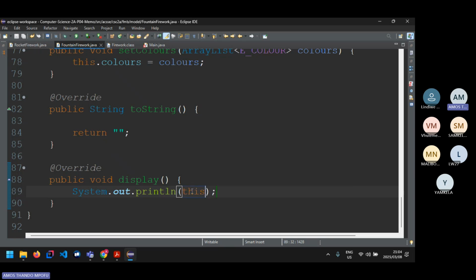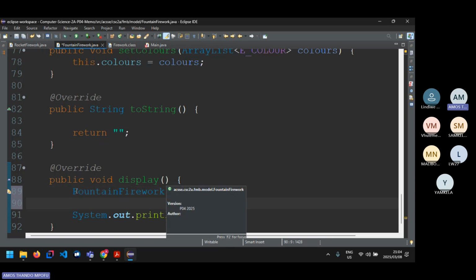So when I do this, I'm telling Java to output the current instance. The current instance is the current instance; there's nothing more I can explain on that. So for example, say you have fountain firework, right? Let's say you have an instance of fountain firework called f, and then you have another one called x.